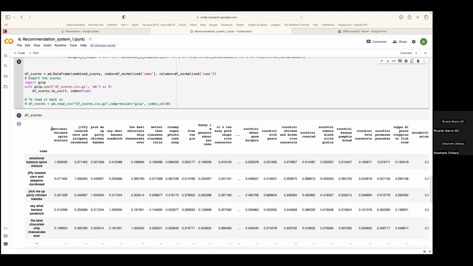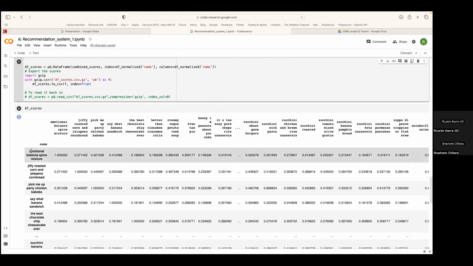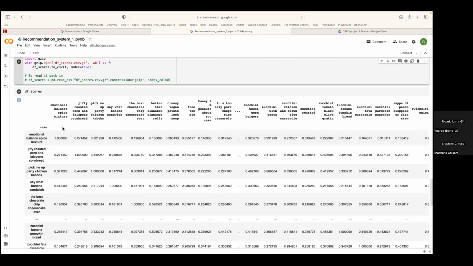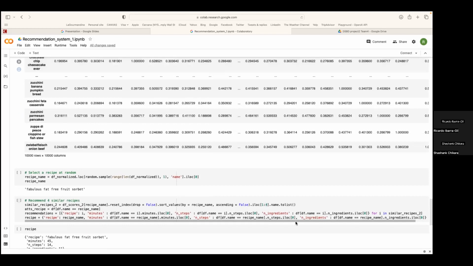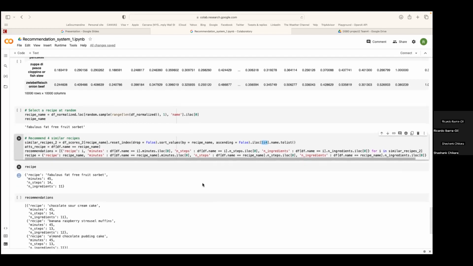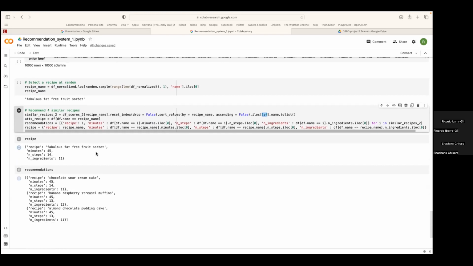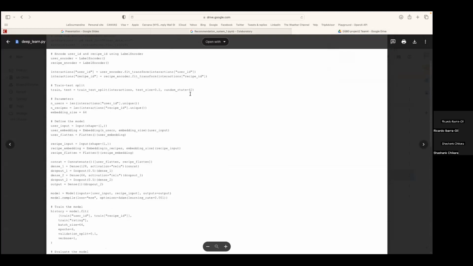So basically, if you see here, for emotional balance spice mixture, the recipe that it's closest to is itself, but then we sorted these results in descending order, and we took the first 3 of them to produce the recommendations. So this is the first approach, and now Shashank will dive into the second approach of our recommendation system.